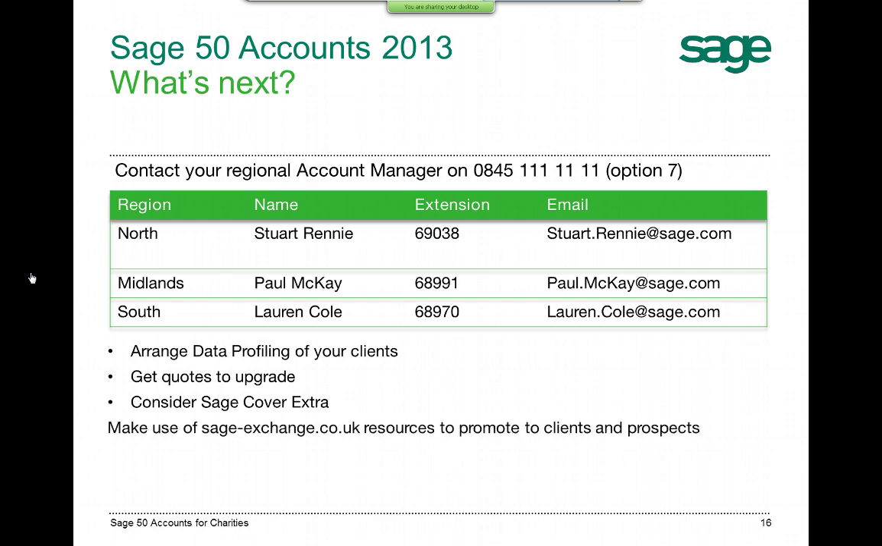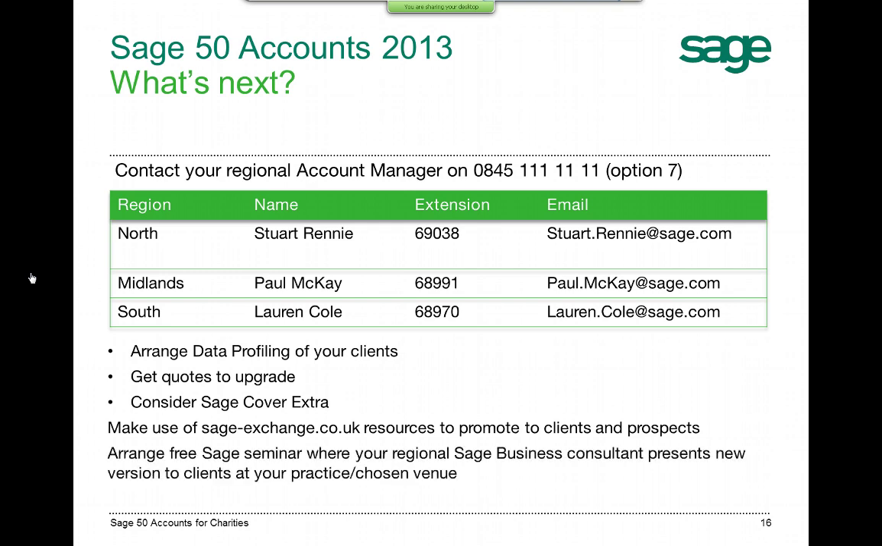You may or may not be aware that there's loads of resources available to you as accountant partners on our Sage Exchange website, with things like logos and email templates where you can embed your own logo in there as well. So you can use that to promote Sage to your clients and to prospects as well.